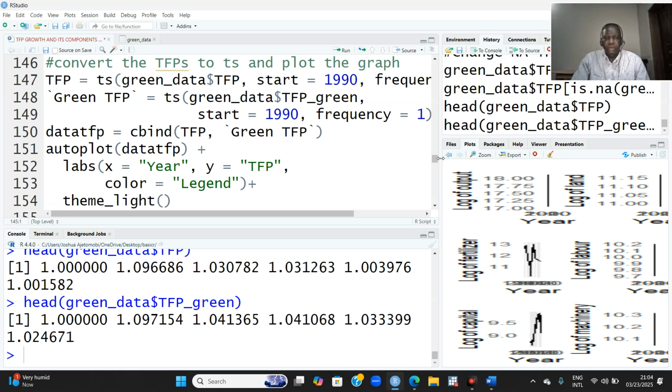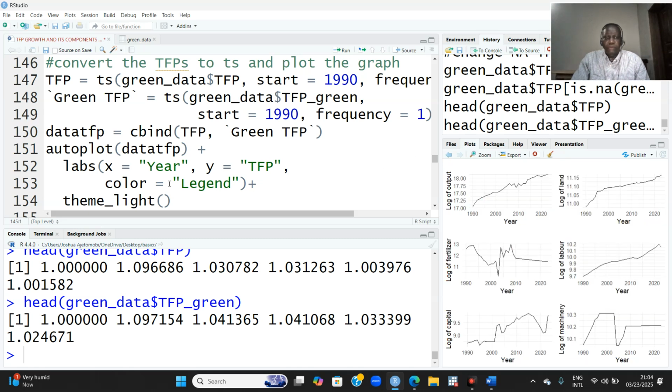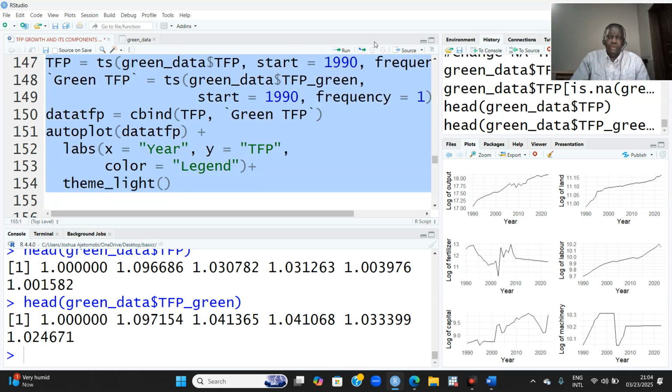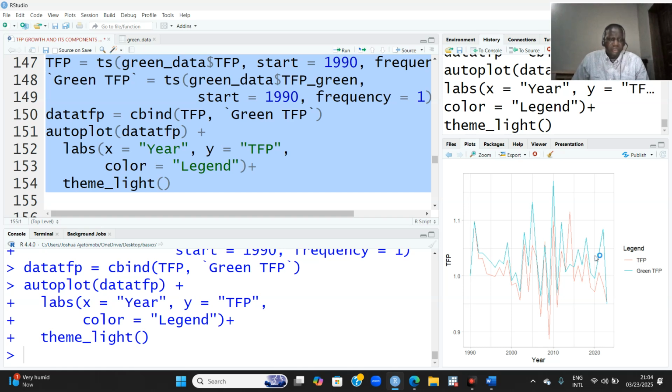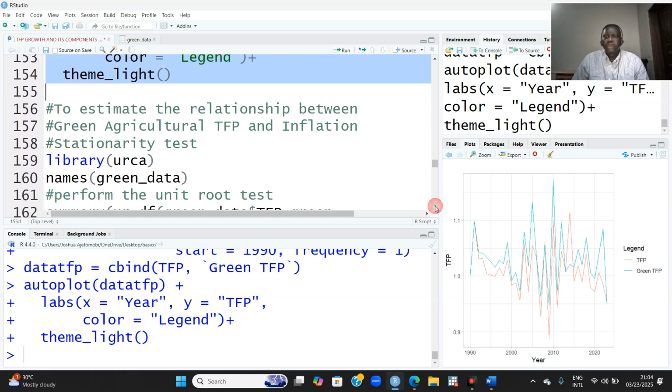Good. All right, so you can see the graph now. This is for the TFP and the green TFP. So that is showing the graph.